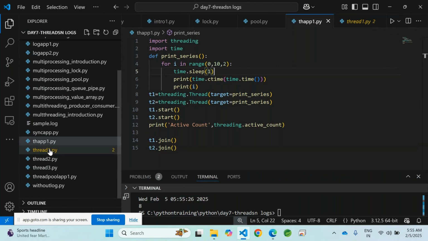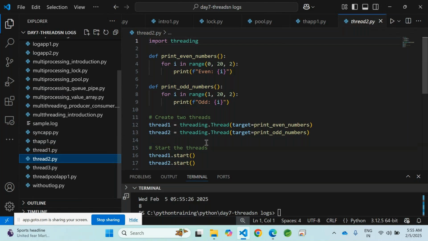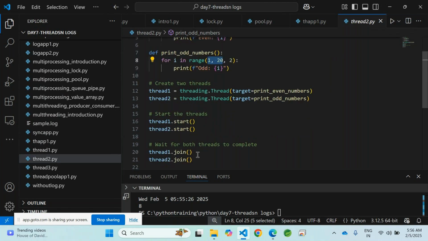Thread 2 is also combined with thread 1. Now here, let's say you have to do two different tasks. But if you do two different tasks without threads, it may take more time. Let's say 1 minute it is taking. Now you can divide the task between two threads. One task is printing even numbers, another task is printing odd numbers. From 0 to 20, you have to print even numbers, then odd numbers. If you divide this task into two different threads, thread 1 is printing even, second one is printing odd. Now both are started, both are joined.